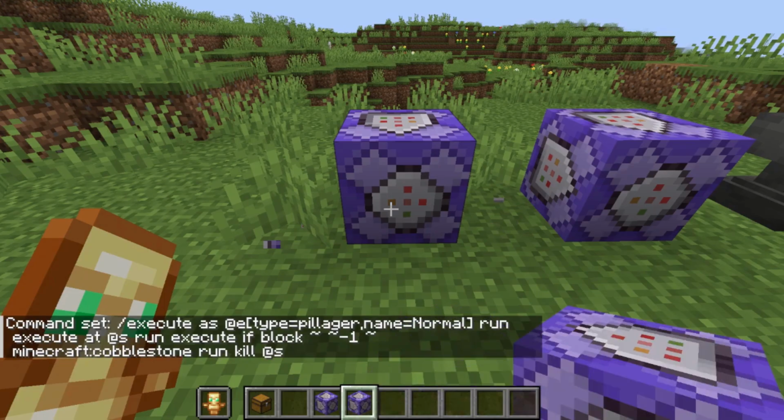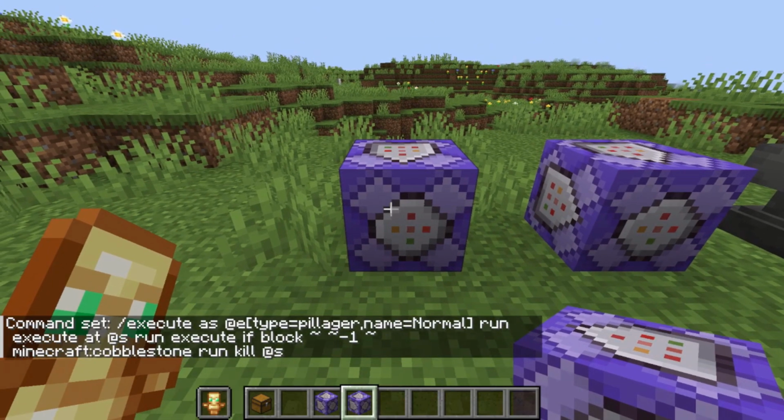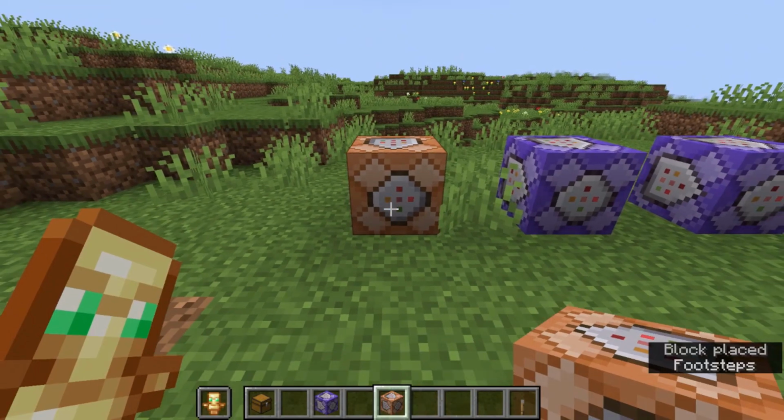The second command is as shown on screen, which will kill the pillagers once they reach the end of the pathway and step above the cobblestone we placed earlier. Now we get to the summoning commands. The first will be in an impulse command block.